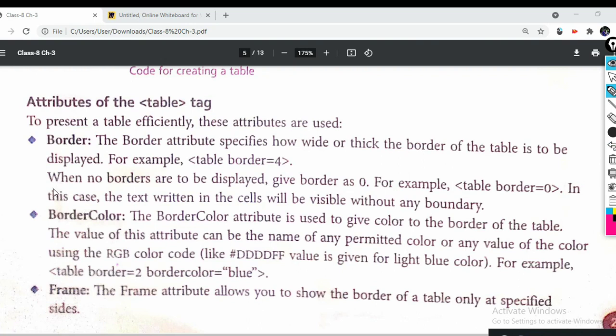So when no borders are displayed, give border as 0. That means if there is no border, then we can give border value as 0. For example, table border is equal to 0. That means there is no border line. In this case, the text written within the cell will be visible without any boundary. So there will be no boundary.